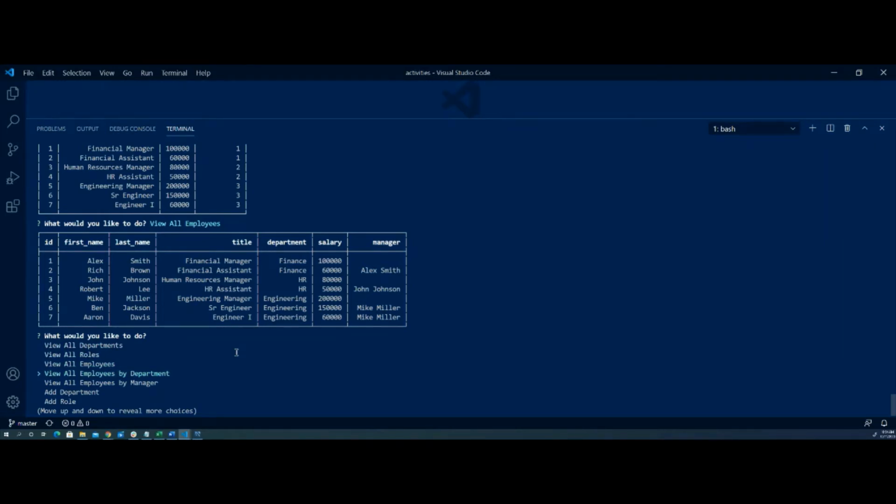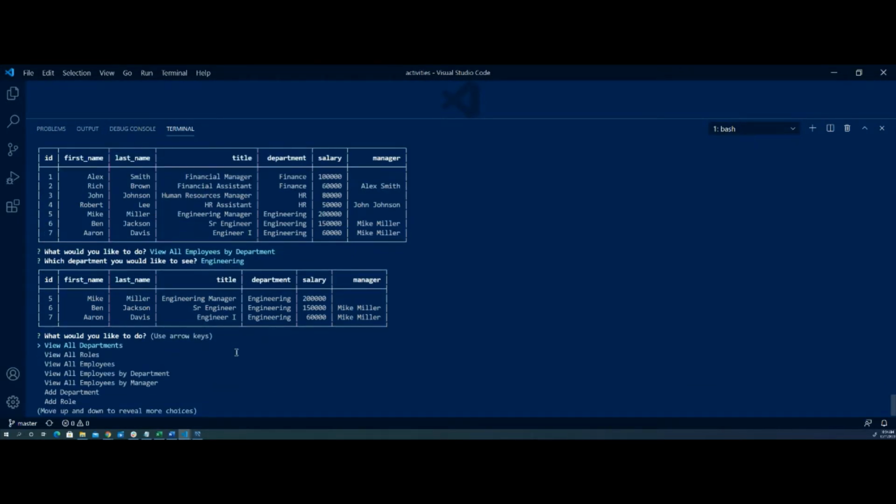So if you'd like to view all employees by department, it's going to give us the option to choose which department I'd like to look at. So let's look at engineering. And here are all the employees for the department.